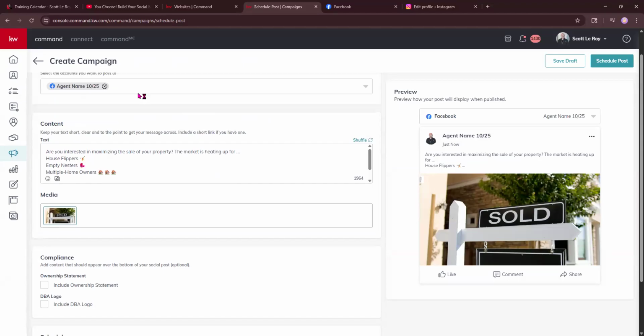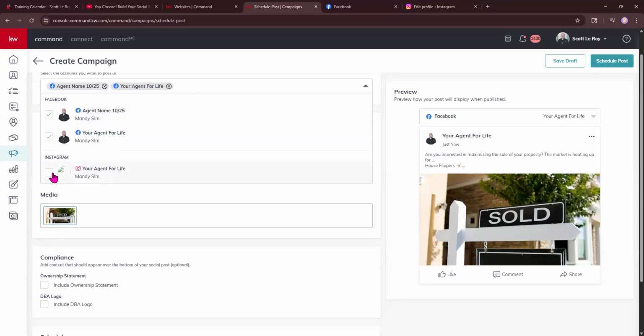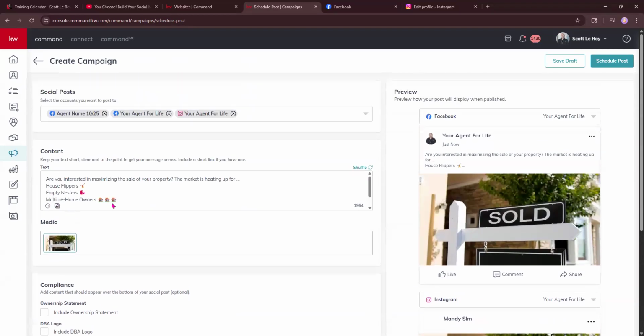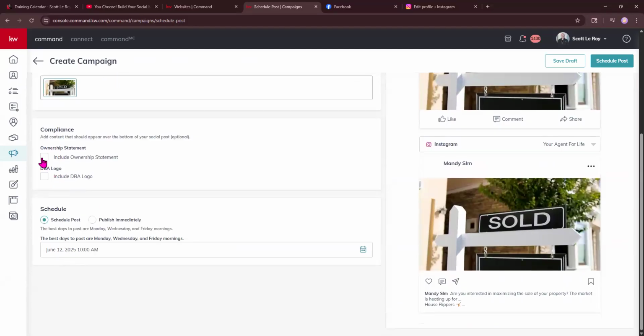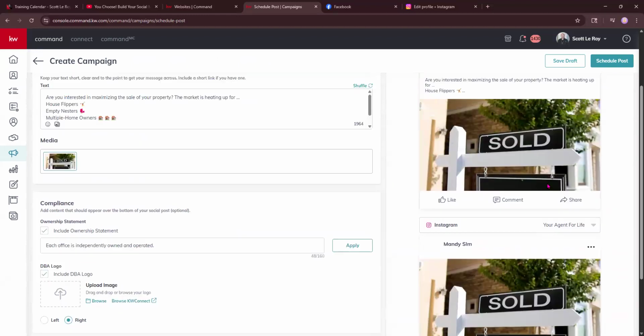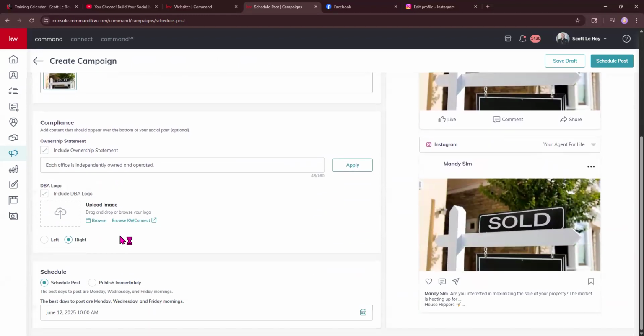You can see that we have the ability to select any of the pages we would like to post that to. It will give us a preview. We can edit the text if we want. We can change the photo. We can add the ownership statement and DBA. That will add it directly to our image. And then we can go ahead and schedule the post or publish immediately, okay?